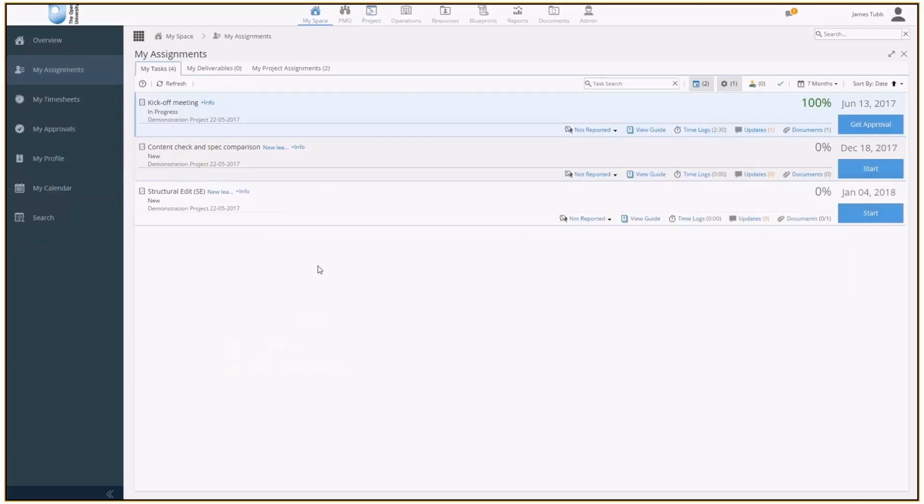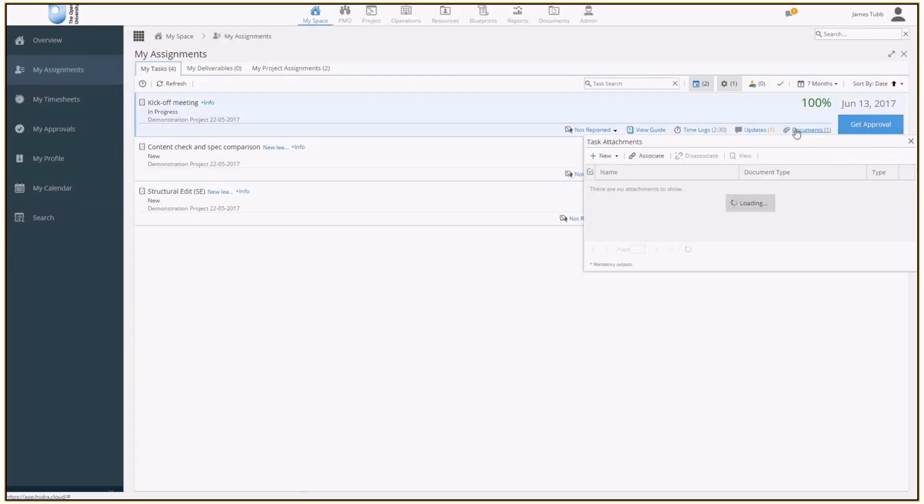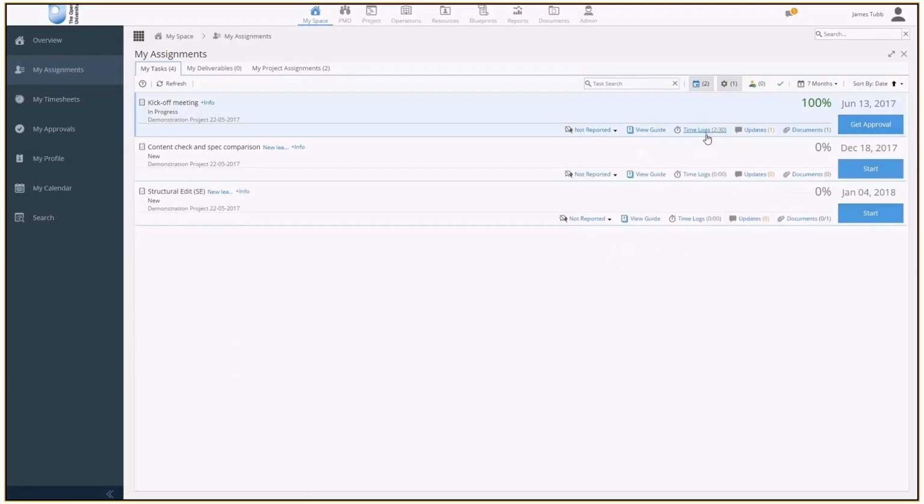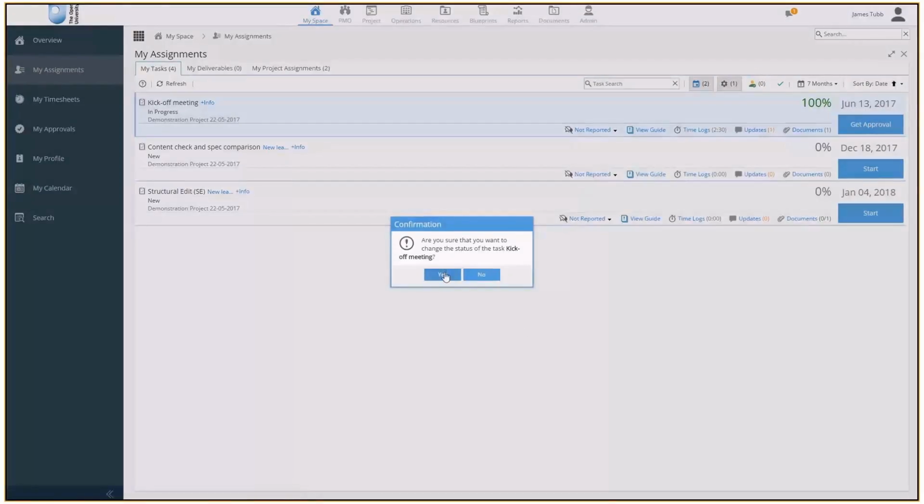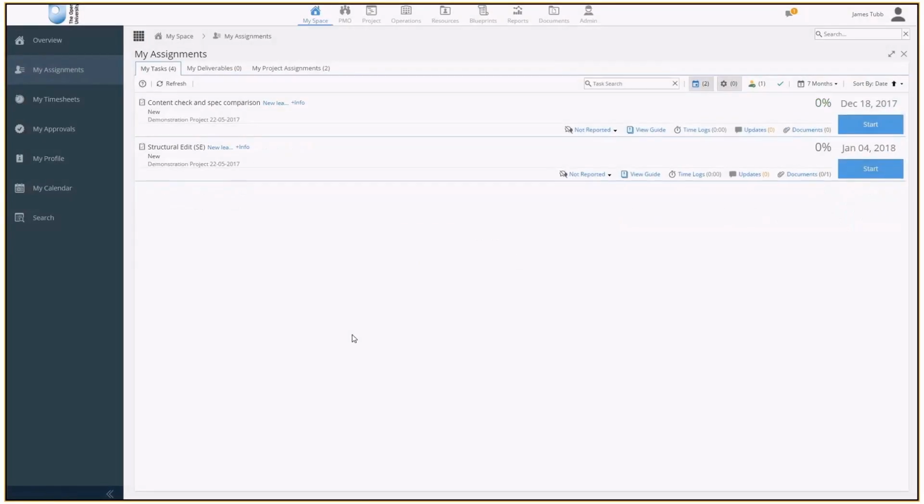So when you go back to your view here, your My Assignments, you could say, I've added my document. I've added some time in against this. I just want to go and send that for approval now. And then click OK. And there we go, off it goes.